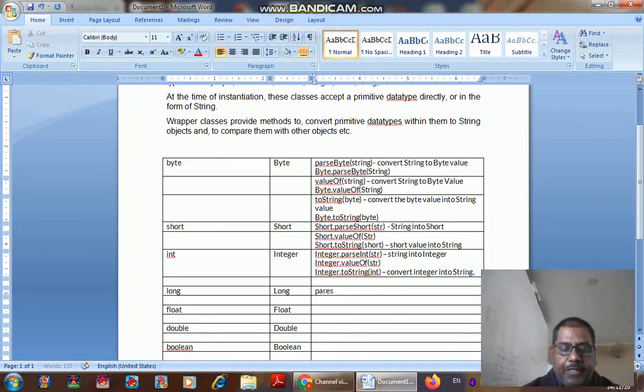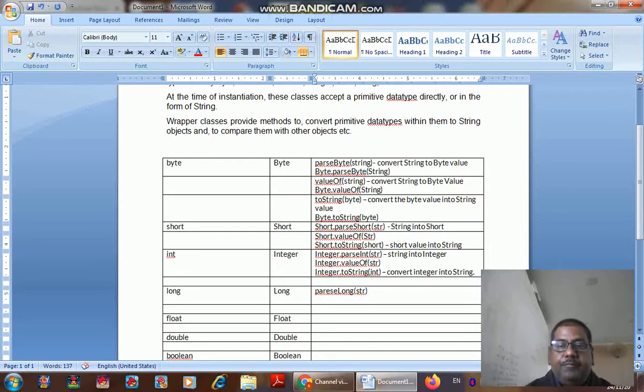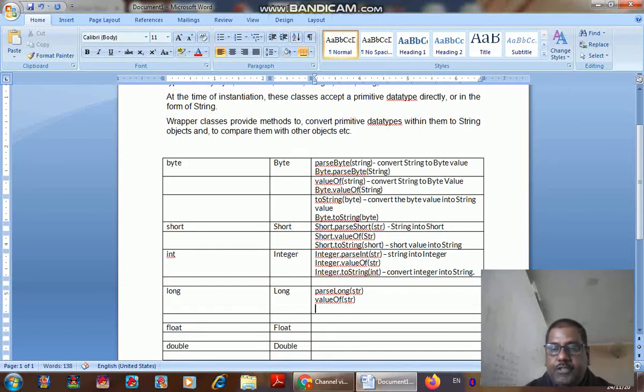Similarly, we have a function parseLong. You will pass a str. Similarly, you have a function valueOf. You will pass a string to convert the string into long. Then you have a function toString, and within the brackets you are going to pass the long value. It will be converted into string data.